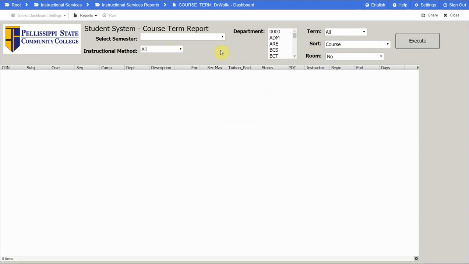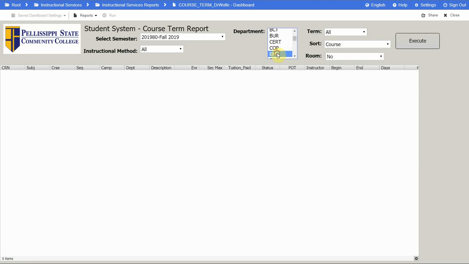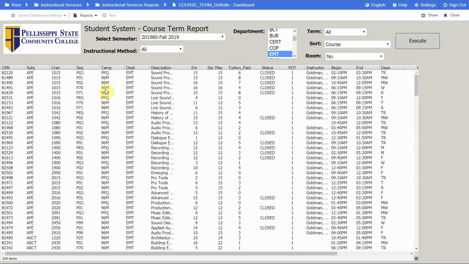For this tutorial, we will look at the Fall 2019 term in the Engineering and Media Technologies department. We won't limit any other search items. Clicking on the Execute button will generate the results in the box below. All of the course information is displayed.